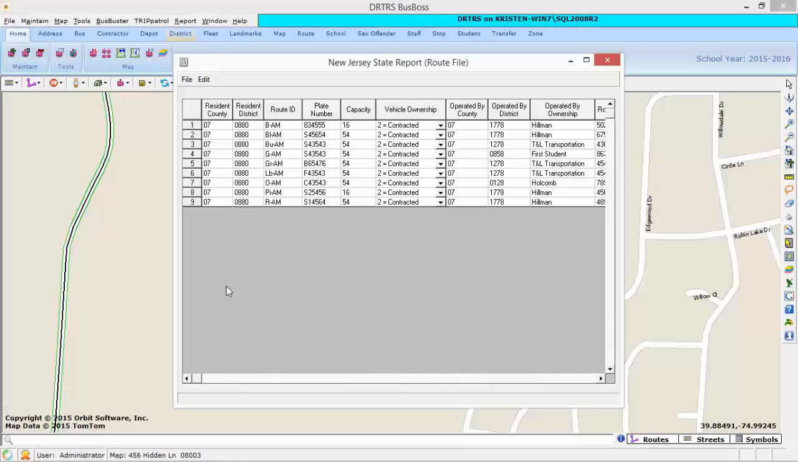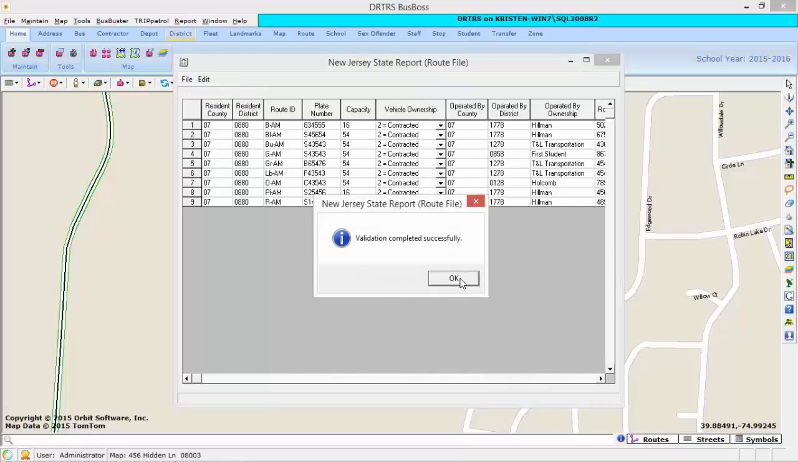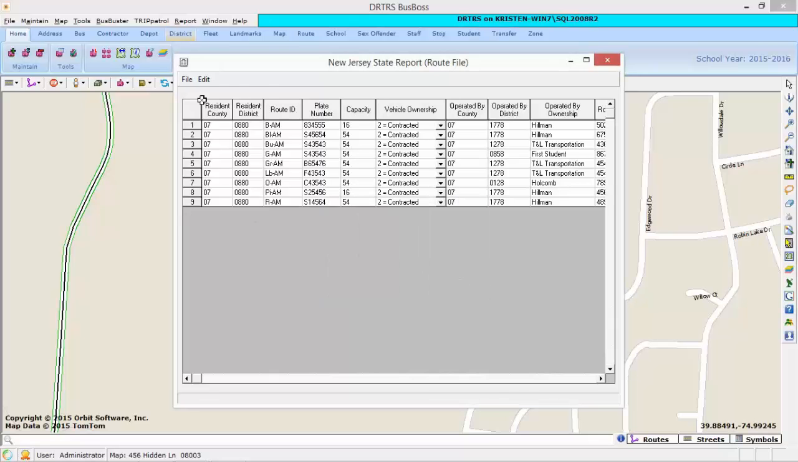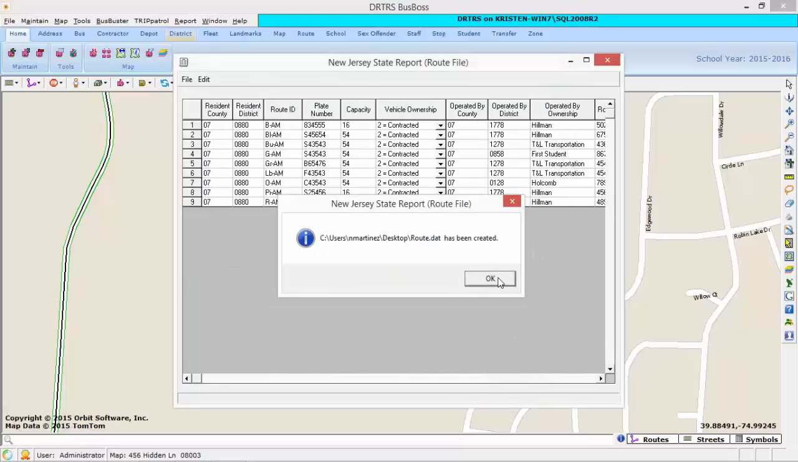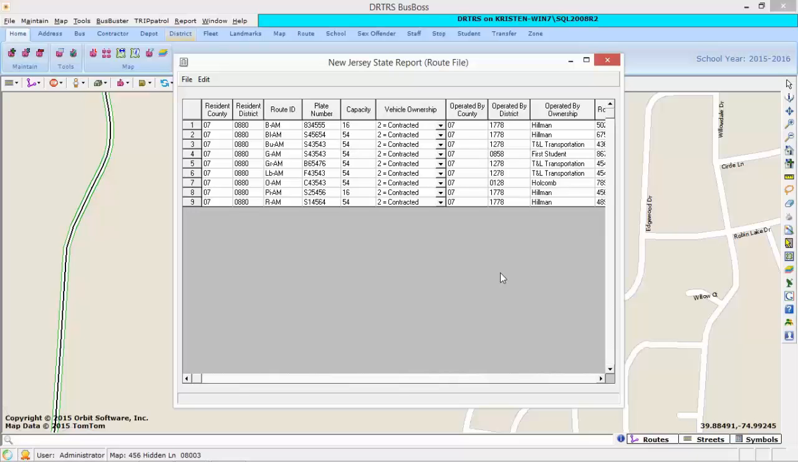We did fix all errors through the dashboard, so it's unlikely that you will have any errors here. However, I'm going to click on File, then Validate Data to check one last time. If I find any errors, I will fix them. Then I will go to File and Save. I will select a location to save my file, and I will call it Route. This is the first of the two files that will be uploaded to the Department of Education.